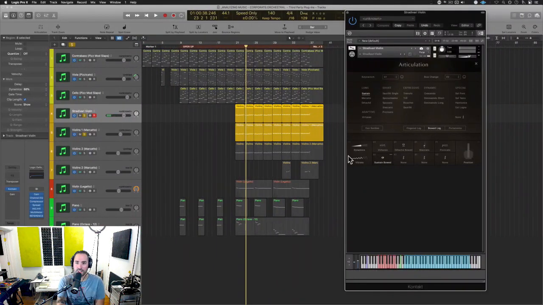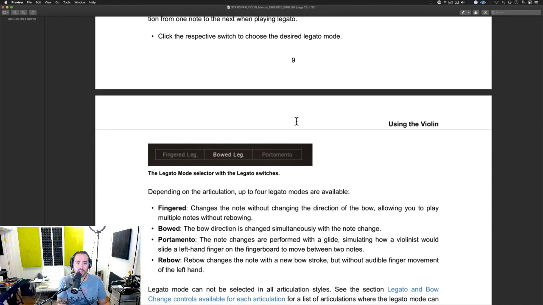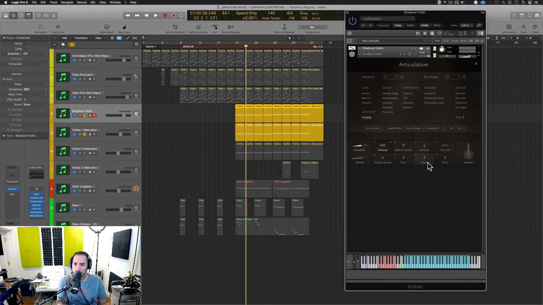Oh wait, I'm not in this mode, so this would go... You can hear, right, the violin player's kind of taking his time to get to the next note because it's in a different position, and then he slides up. Absolutely wonderful, geez. All right, so yeah, you click the respective switch to choose which legato mode. So right here in the bottom is where we have the legato modes.